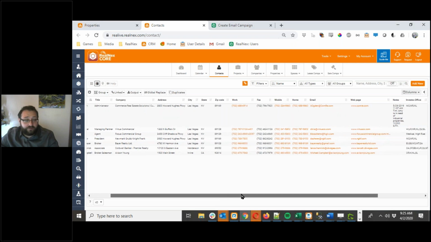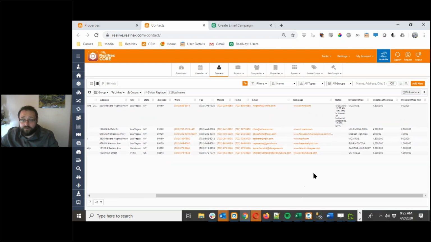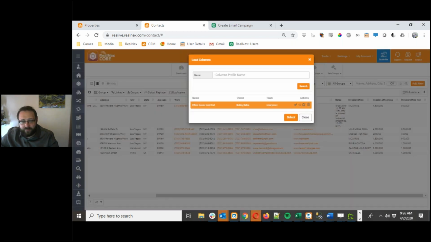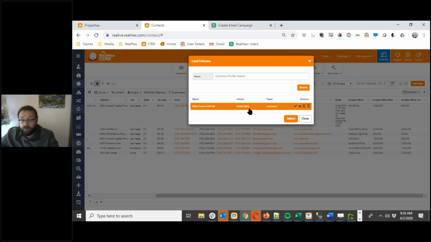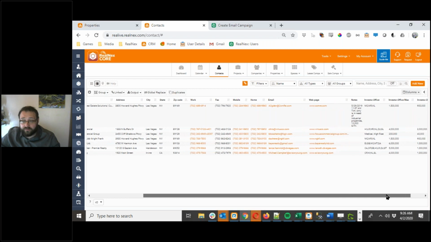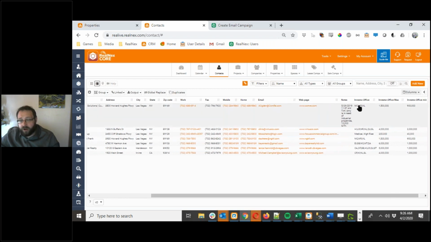So as you see right now, I've just got some general basic information as well as some investor fields. So you can actually customize the columns that appear in this list here and save those different column lists so they appear quickly and easily. So we've got office owner cold call. That's what this one is called. This is useful to me when I want to go through this list of people and just see what type of office products they buy and what price range they tend to purchase in. But if I'm going to be canvassing for tenants, that's not going to be nearly as useful of information.